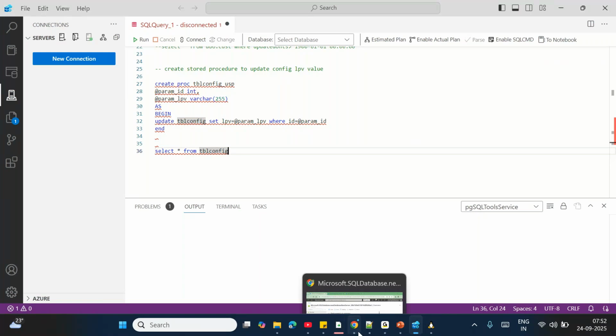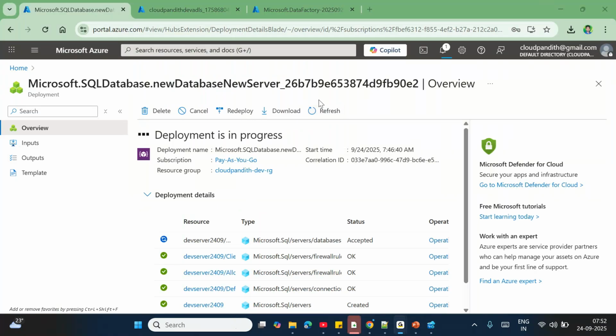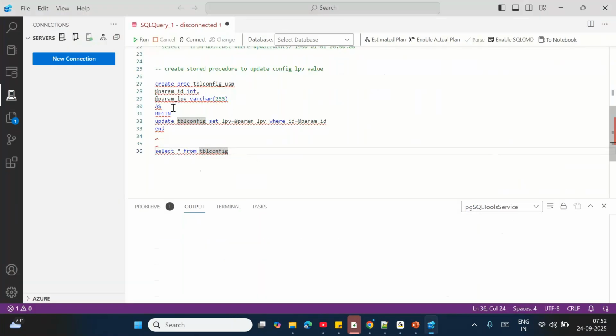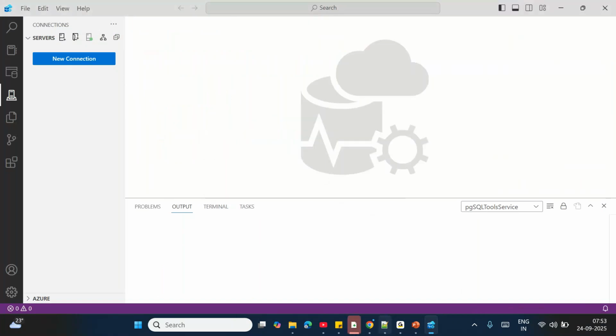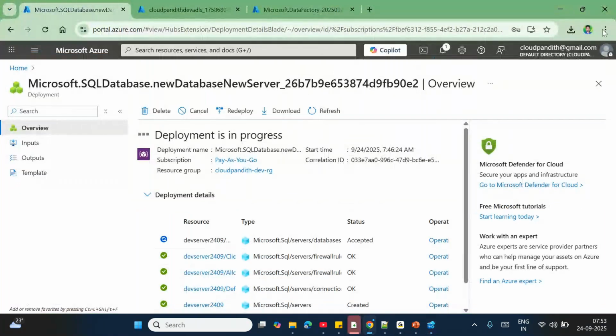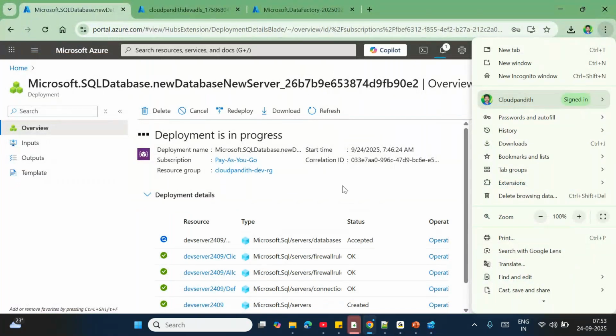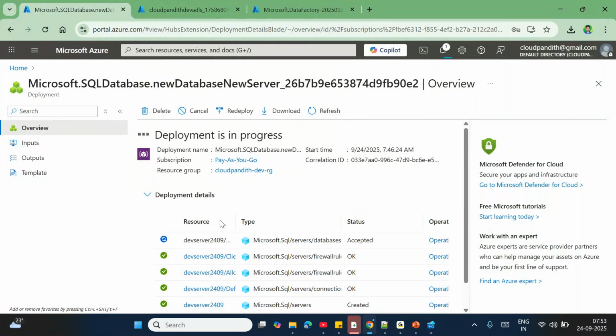Okay, so what we wanted to do is now database. I'm just keeping this also very clean. Let's close this. Let's keep everything clean. Okay, we'll see now. The screen appears to be very big.